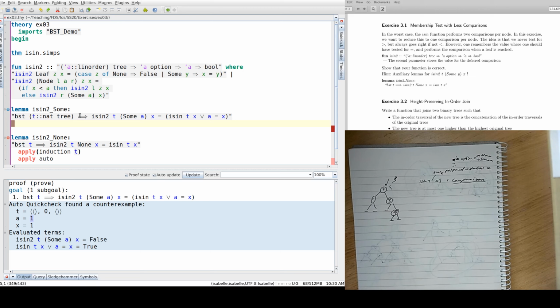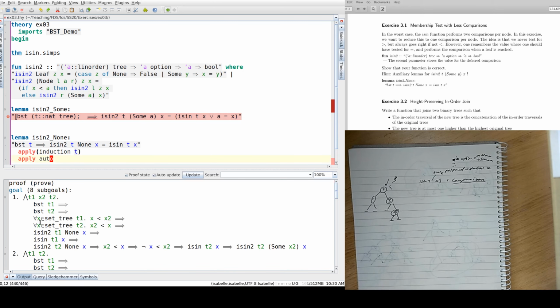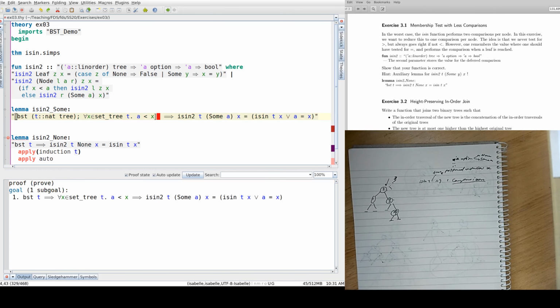So let's just add that assumption. Basically what we want is another assumption that says, I'll just copy it from there and change it. Everything in the tree is strictly greater than the postponed comparison. So let's see if we have the counterexample again.